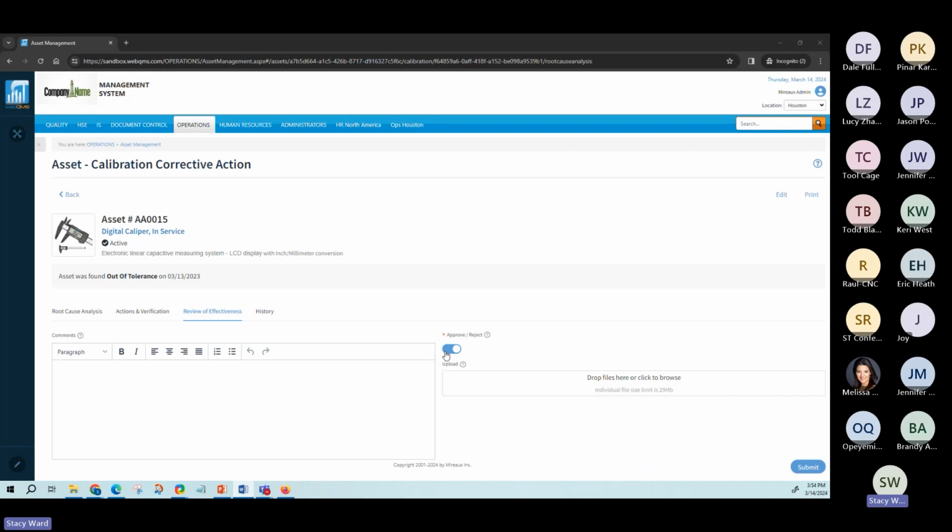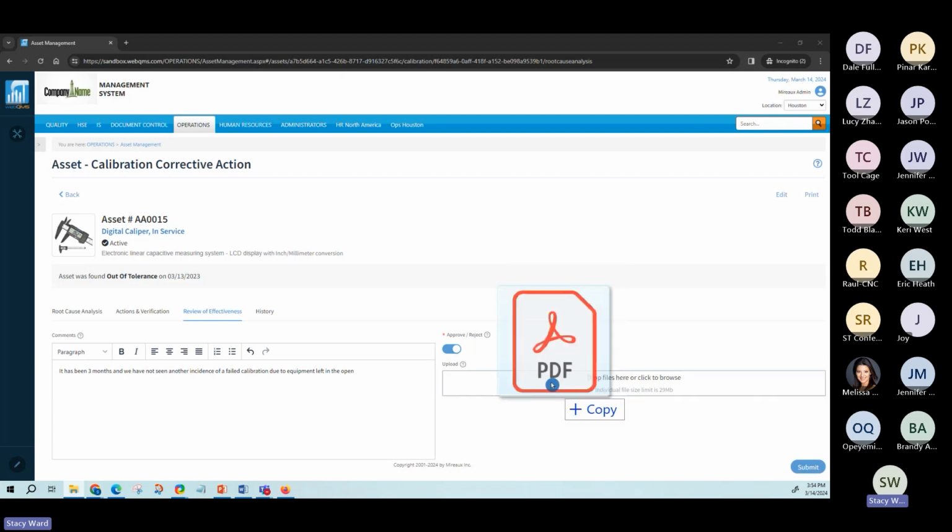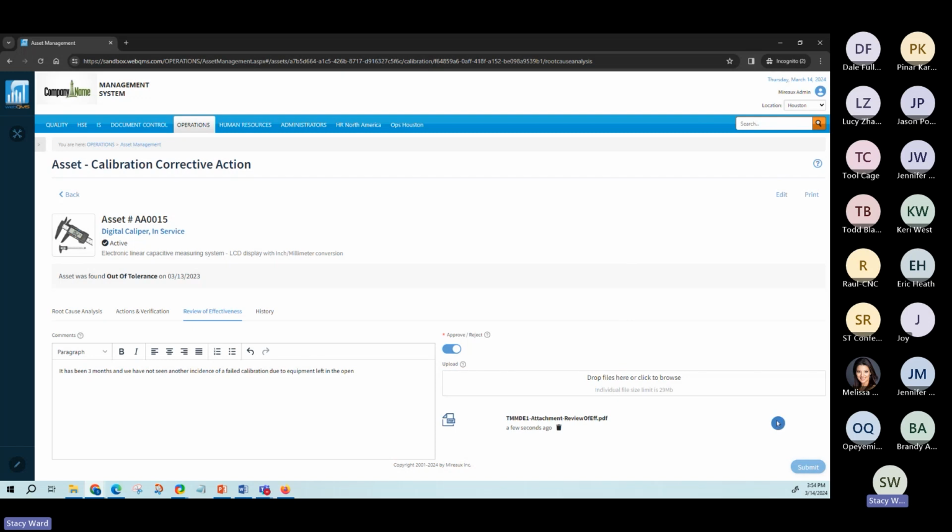They can approve it or reject it. I'm going to approve this one. Again, if it rejects, it just goes back. We will say now for review of effectiveness, it's been 3 months and we have not seen another incidence of a failed calibration. Okay. And you can add your attachment. That was just the note to add an attachment. I do have one. Again, you just drag it there and submit it.